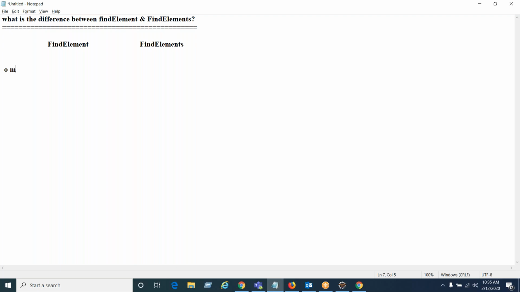Okay, so I'll categorize into 0 matches, single match, then 2+ matches. Right. Find element and find elements.